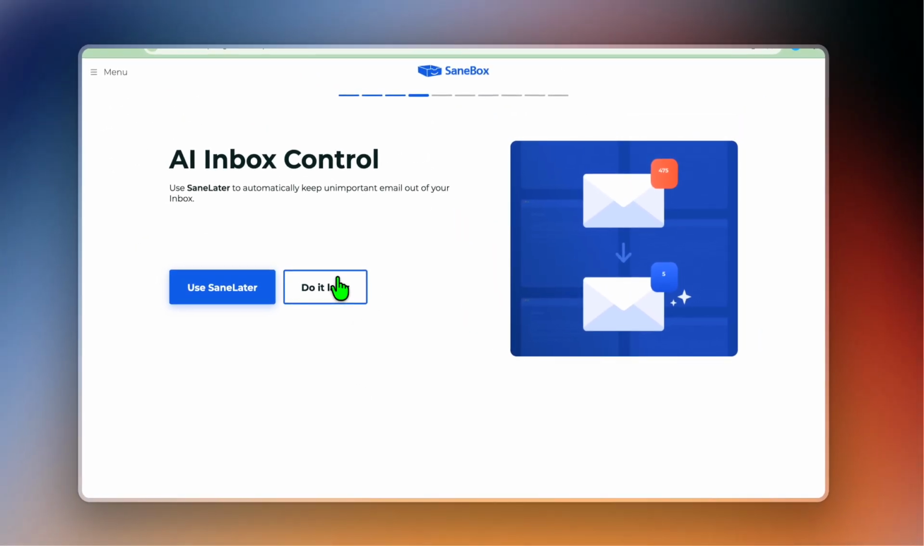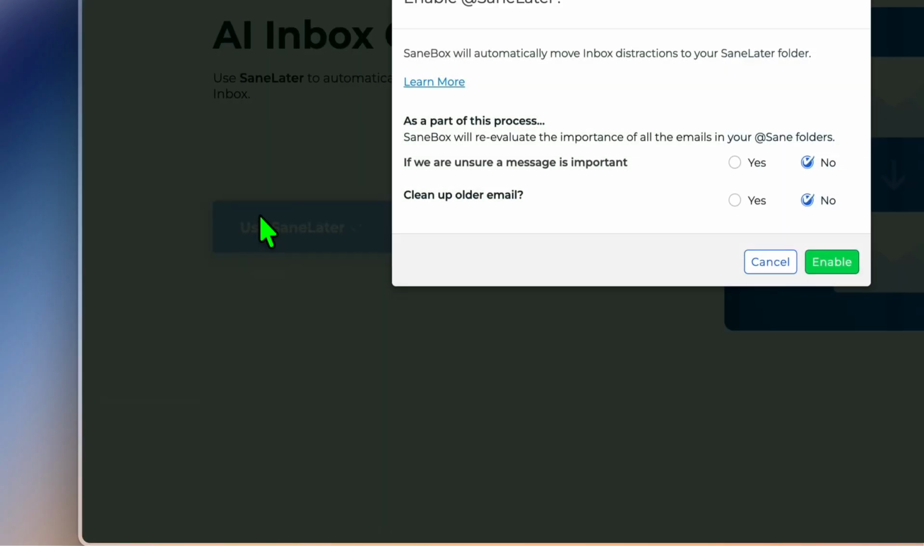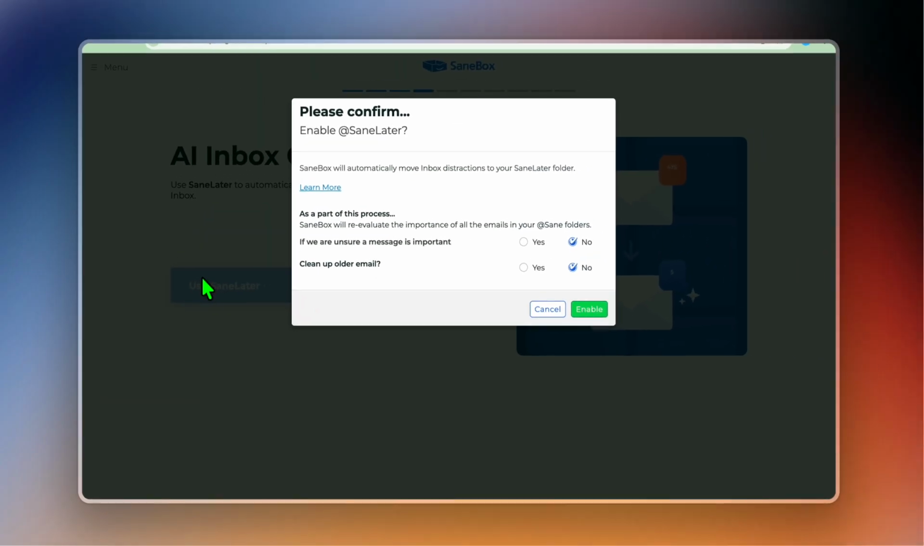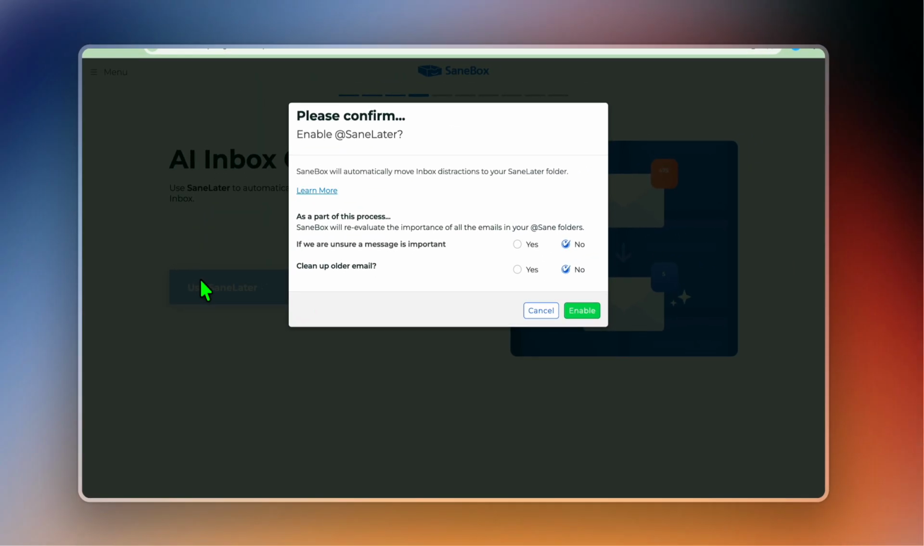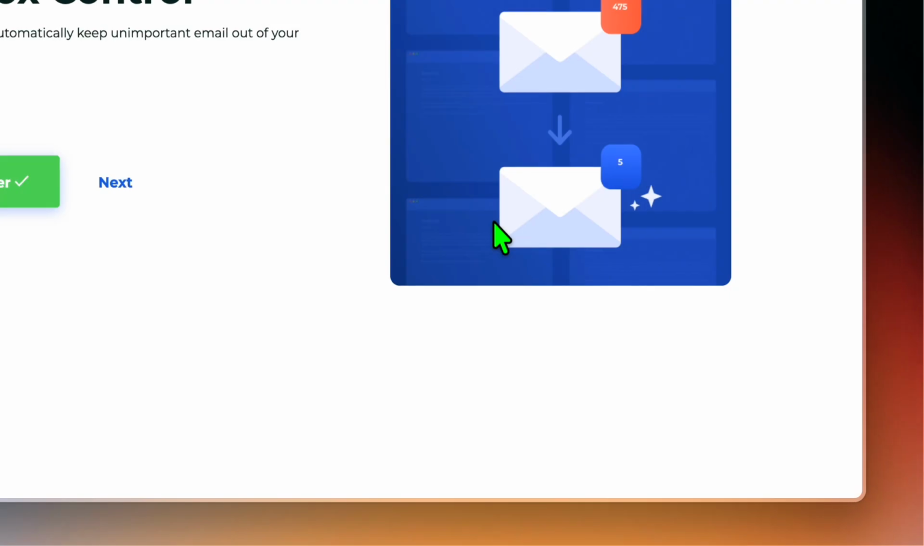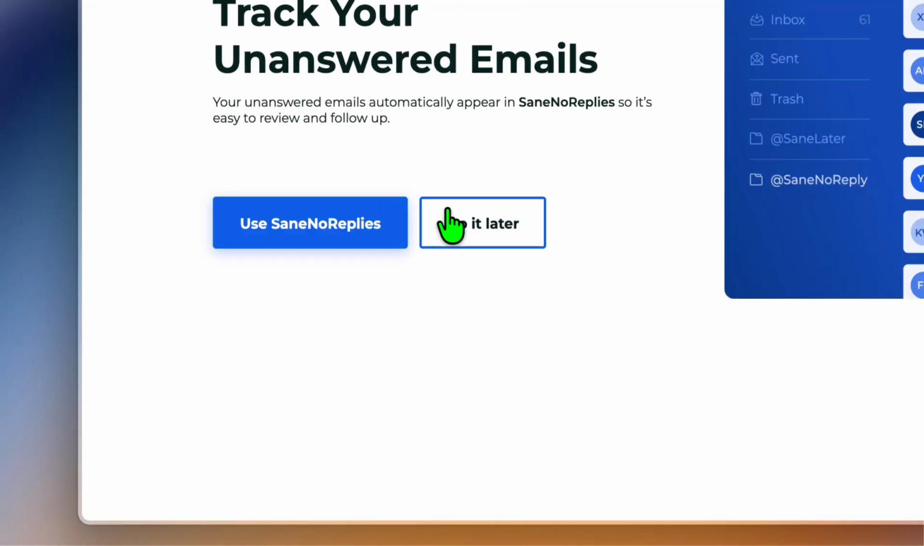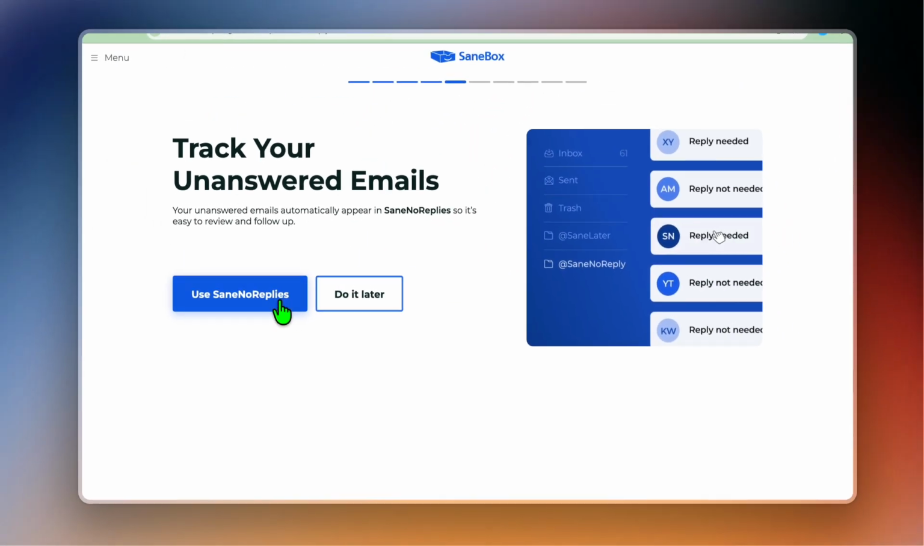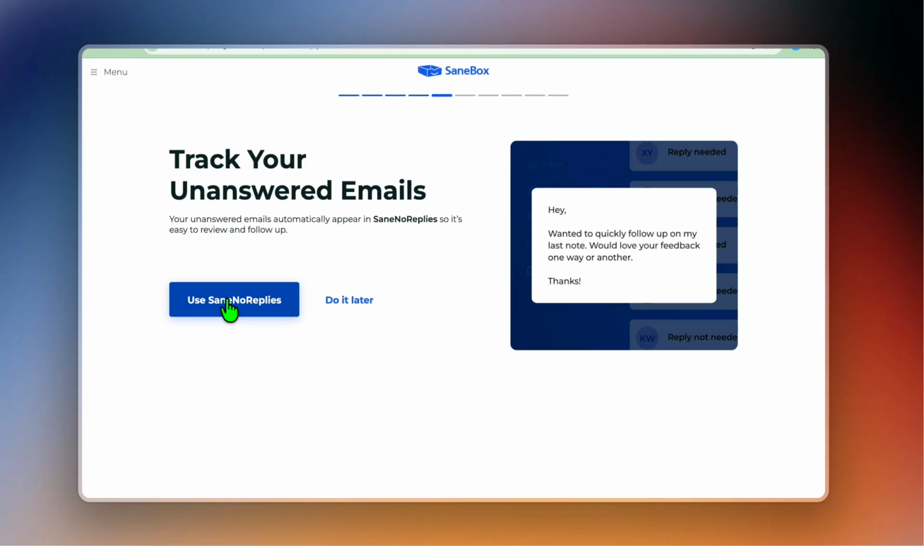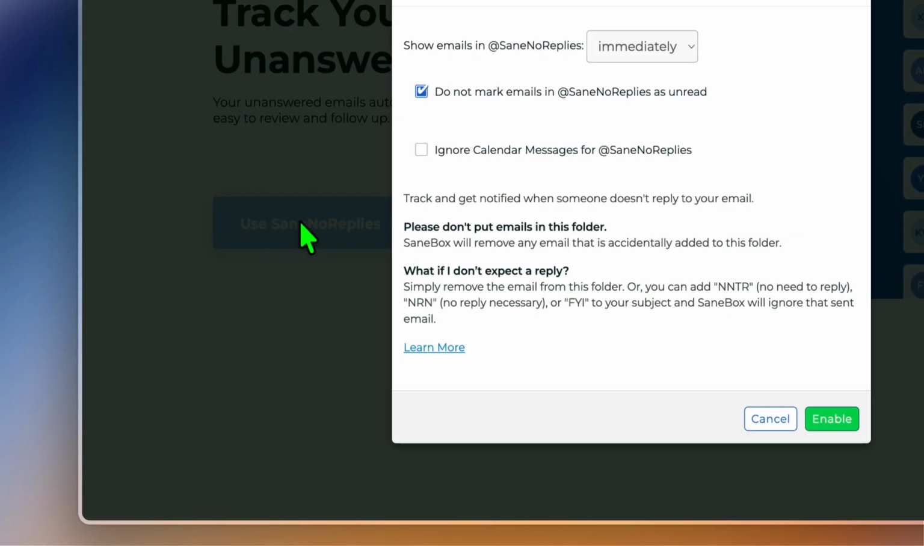From here, you'll see the option where you'll be able to add SaneBox or Sane Later. So you're going to tap on Sane Later. And this is where non-urgent emails go. So for example, app notifications, your invoice is ready, status updates, and automated system emails. So you can tap on Enable. After you have tapped on Enable, you'll select Next. Once you have selected Next, you're going to see the option Use Sane No Replies. You can tap on that also.